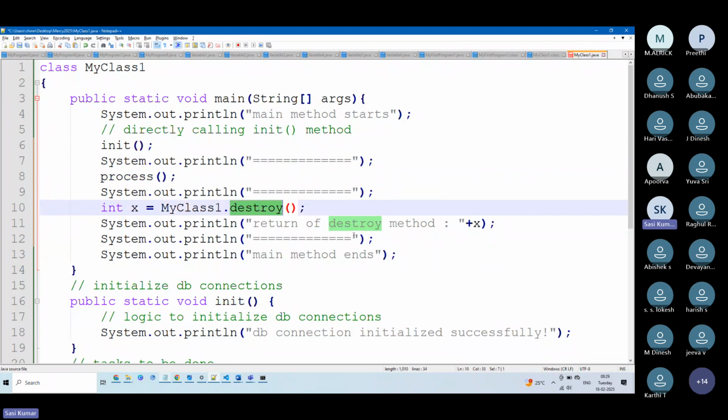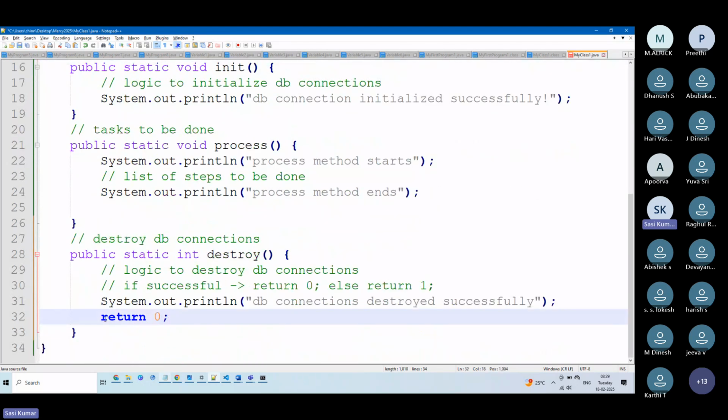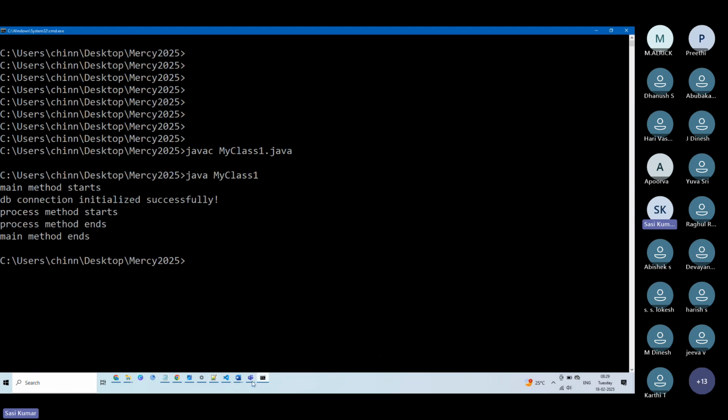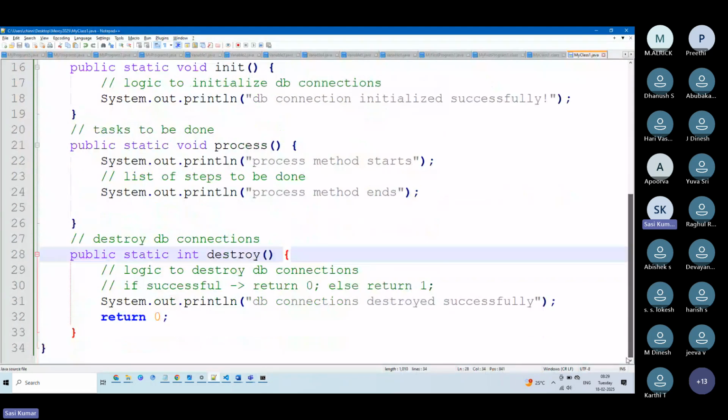The destroy method only returns 0 if we are able to successfully destroy, and returns 1 if we are not able to destroy successfully. But for now, I'm just hard coding it. I'm just sending the value as 0. Very simple. Let's try to run this program and see if we are getting the intended output or not. Let me check if we are able to do all these things properly.